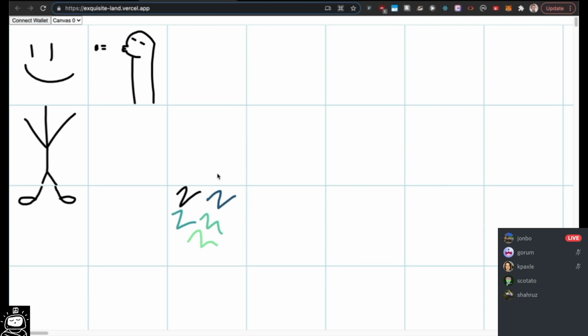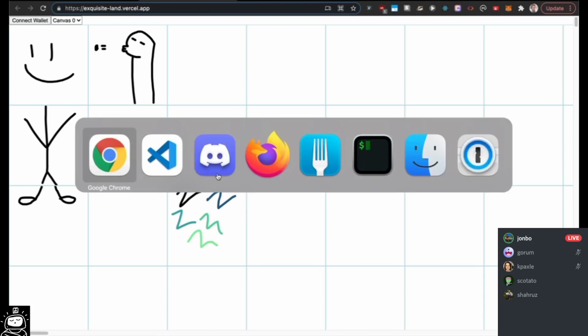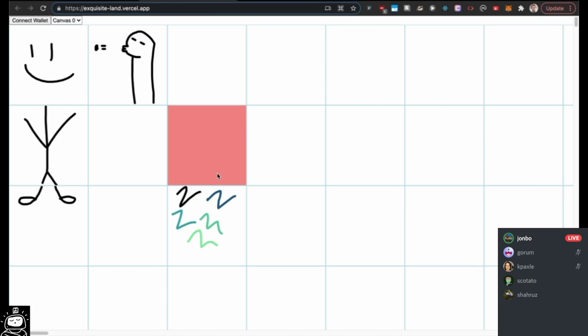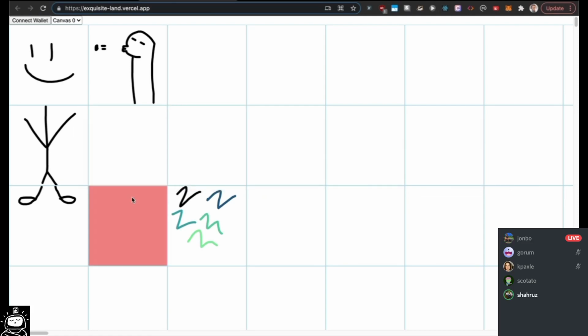Oh. So we're still registering the old palette in the front end, but we have the new palette defined in our contract. So that's a pretty simple fix. But cool, makes sense. But Kristen, you said you drew the shoes in red?